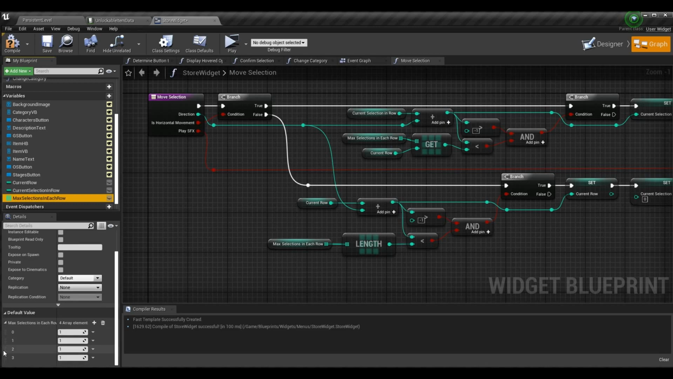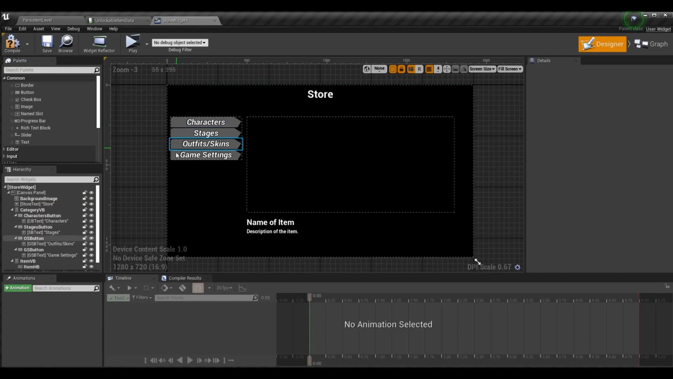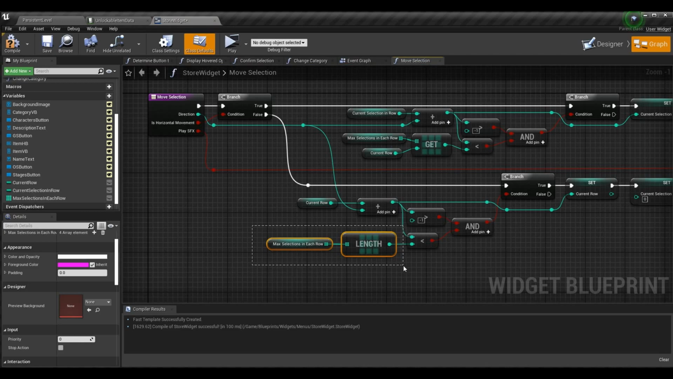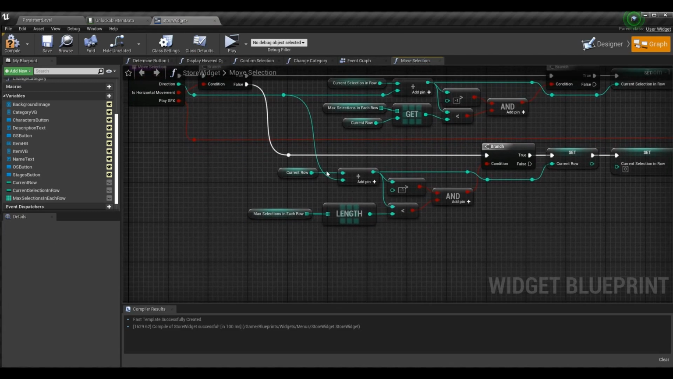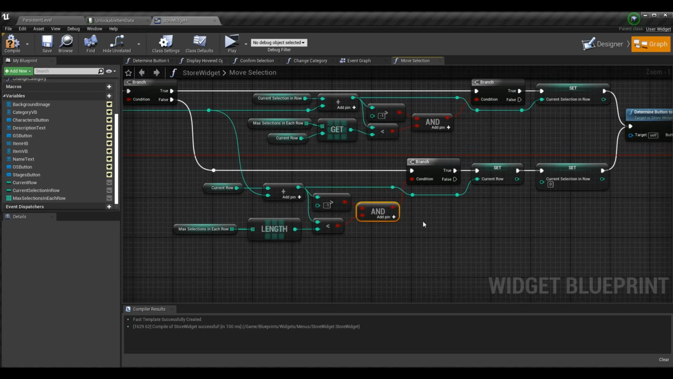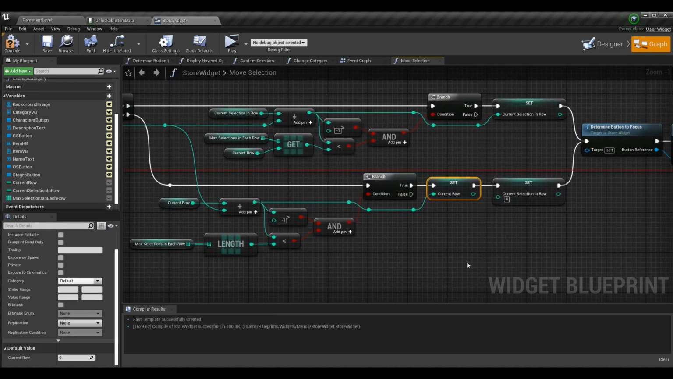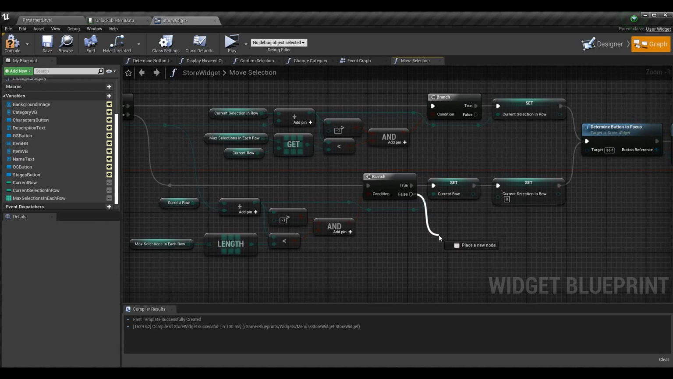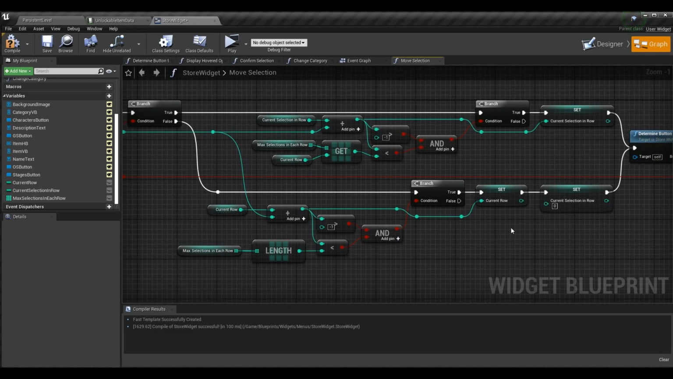Our max selections in each row will have as many elements in it as there are rows, because each row has a max selections. So row 0 has 1 selection, row 1 has 1 selection, row 2 has 1 selection, row 3 has 1 selection. Index 0, 1, 2, 3. So the length of this array will be how many rows there are. That's our maximum. So current row plus direction has to be less than max selections in each row length, but greater than -1. If both of those return true, we bring it into the branch, and then we can continue on. If they return false, we don't do anything. We can't accept that movement.